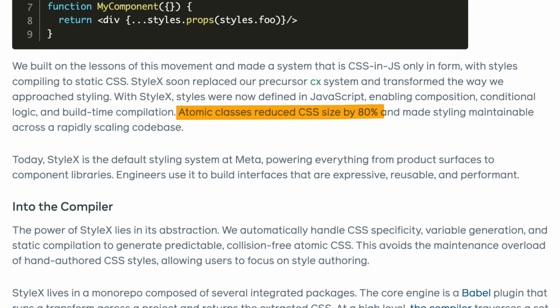So with StyleX, we actually get a really nice system where we get the ergonomics of CSS in JS, but with the performance of static atomic CSS. We get better performance thanks to the fact there's no JavaScript needed in actually delivering these styles after build time, and the atomic CSS means that our CSS size is going to plateau as our application grows, as it can simply reuse the class names. In fact, Meta apparently reduced their CSS size by 80% by switching to StyleX.